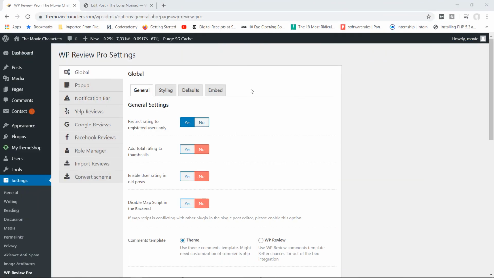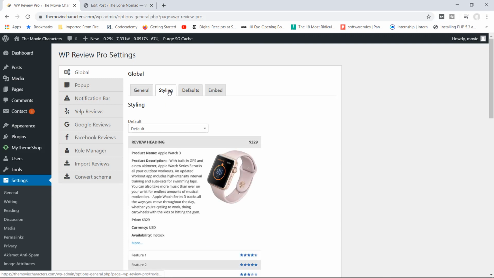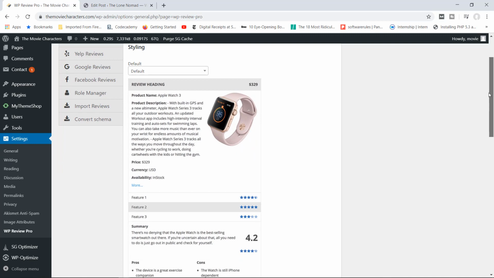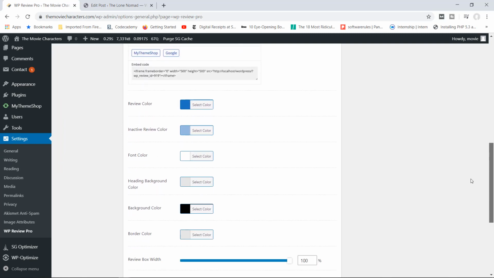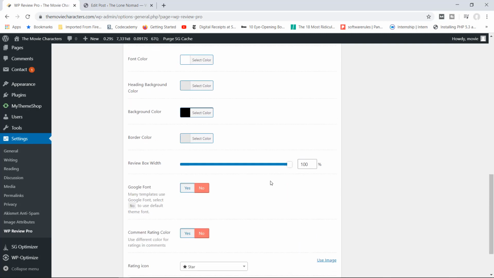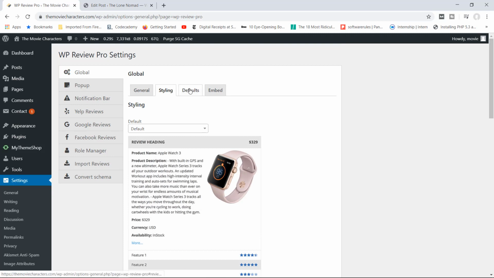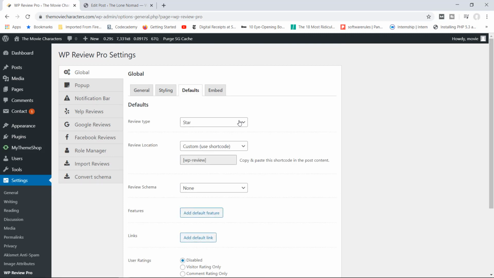So this is how you would write a review for a particular kind of product or service. Coming back to the settings, you have access to the styling. So in here, you can choose a default style to go with. Over here as well, you can choose your default review color, font color, and so on. And then, of course, also the review box width, Google Fonts and so on. So basically, you can just choose the default styling that you want to go with. You've got defaults. So in here, you can choose maybe a default review type to always be star or point. You can choose your default location to be custom and so on.